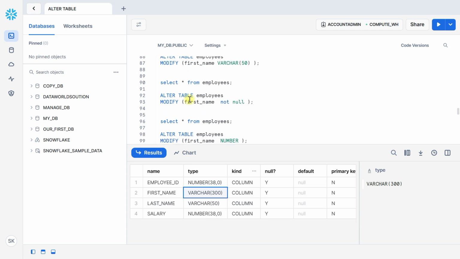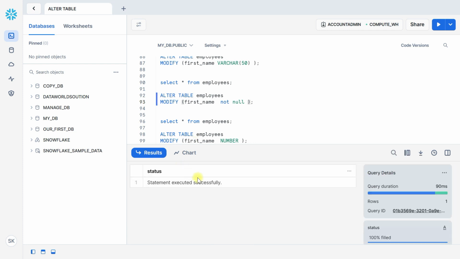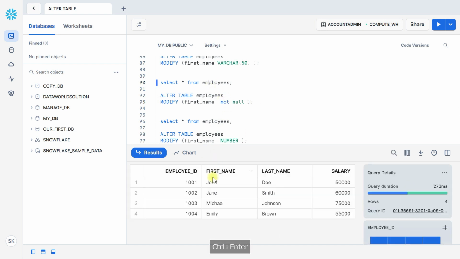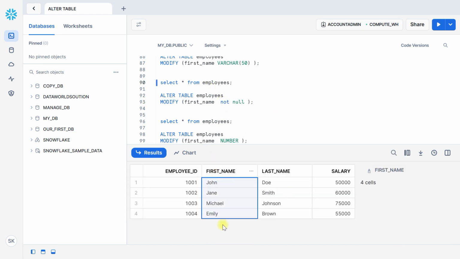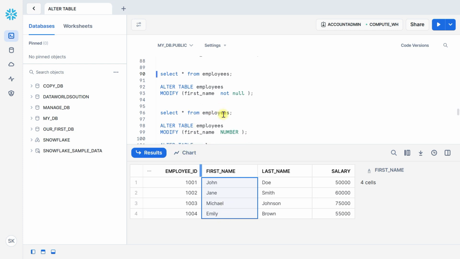Now, can we modify a column with a not null constraint? So let's execute this statement. Yes, we can modify with a not null constraint, because as you see here, first name does not contain any null value, so we can apply the not null constraint here.